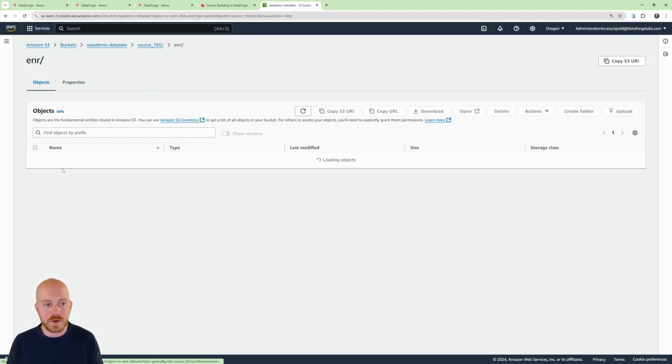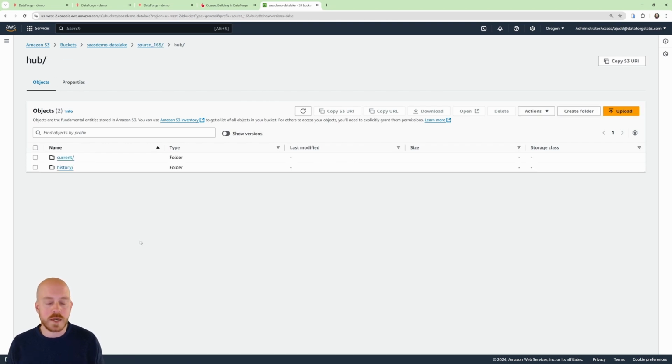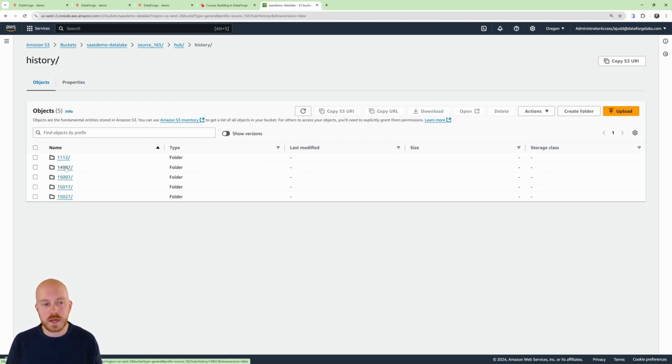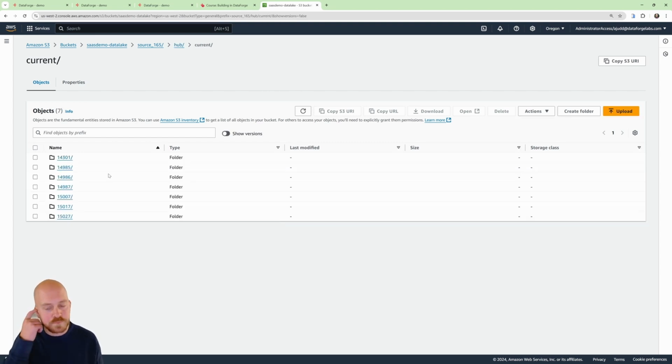And then same thing for enrichment. We got each individual input. And then the hub folder is the only thing that is slightly different. And this again depends on the refresh type for your source. But what actually happens is there's going to be a current and a history folder. So for example, if you had key refresh, you would be able to look at the hub history at any point in time for any input. And so that would be in your hub history. And then you've got your current.